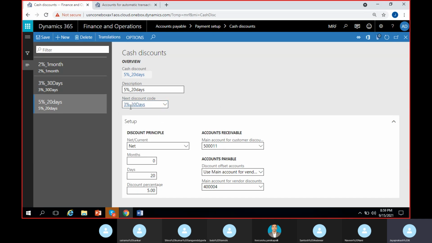So if I apply this discount code 5% 20 days on the invoice, if I pay in 20 days, I'll get a 5% discount. But if I am unable to pay in 20 days and I can pay it in 30 days, between 20 to 30 days, I'll get a 3% discount. Automatically the next discount code will be applied onto the same invoice. For that we have this concept of next discount code.